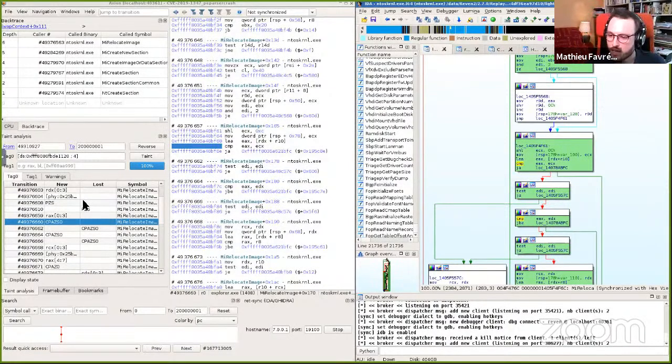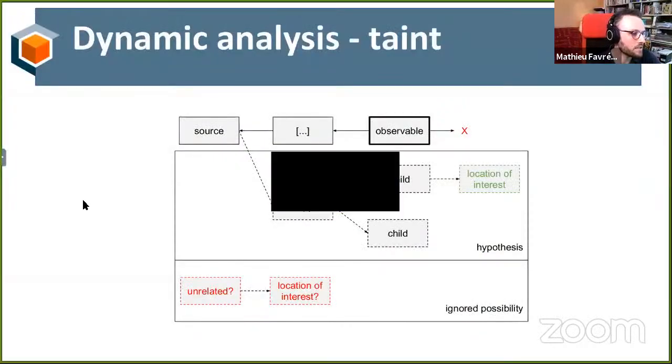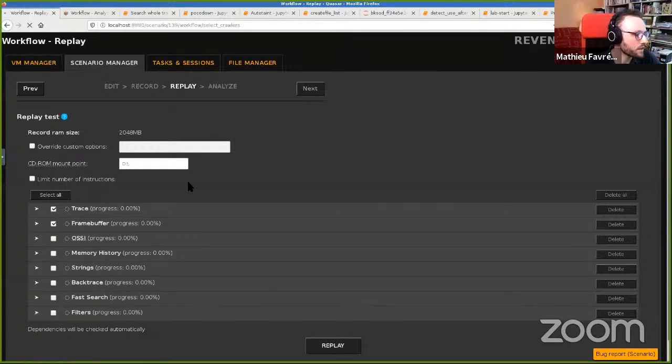I have a question on the chat. What's the size of the replay file? For that particular trace, let me look. It's not that big for that trace.